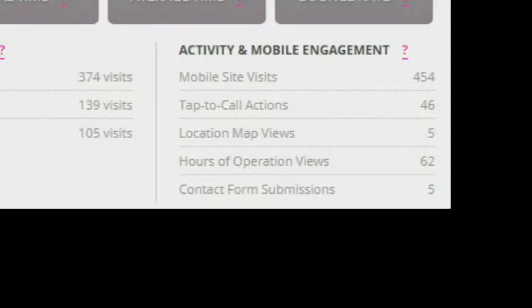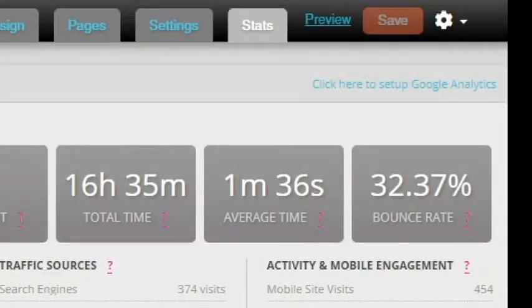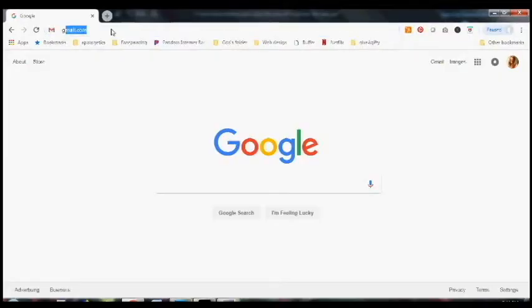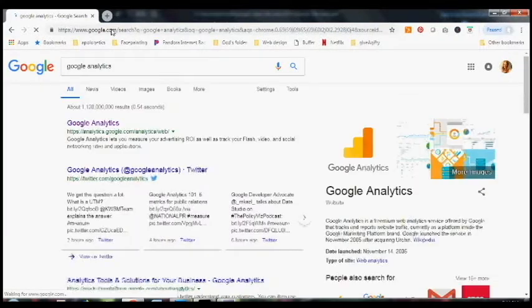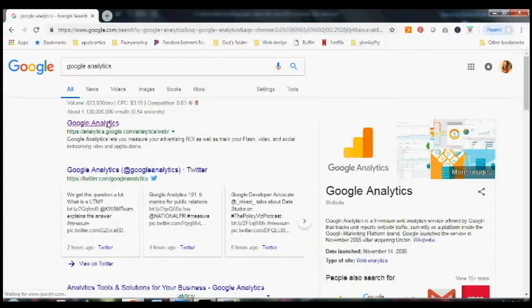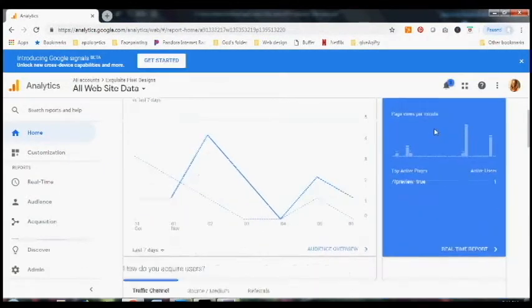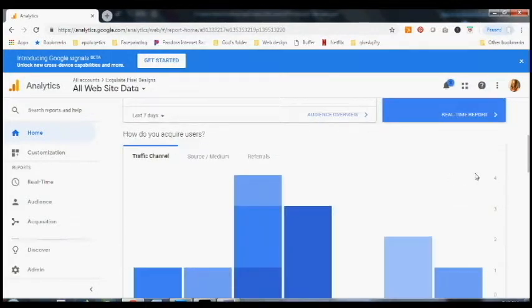Remember that if you do want more in-depth analytics, you would use Google Analytics. And if that's the case, you would want to set up a Google Analytics account and give us the little code. It starts with a UA, I believe. And then we will embed that into your website, and you'll have more in-depth statistics.